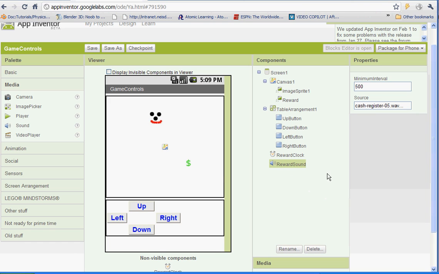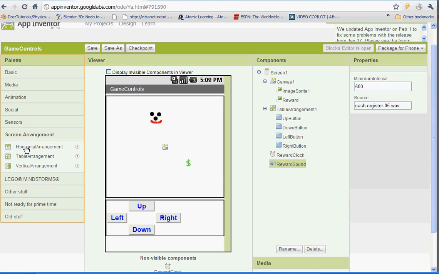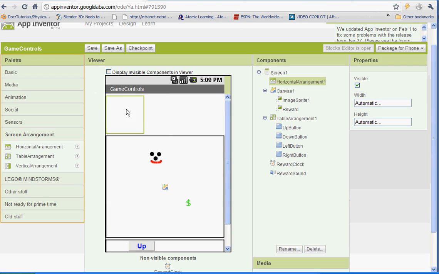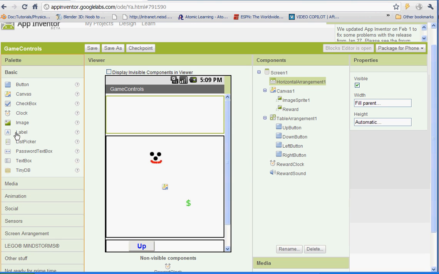Okay. Next thing we're going to do is add our screen arrangement. We want to select horizontal arrangement, drop it up on top here, and then change the width to fill parent and click OK. This horizontal arrangement is where our score and our reset are going to be. So we need to go to Basic and get a label. It's going to be our score label, and we're going to drop it in there.